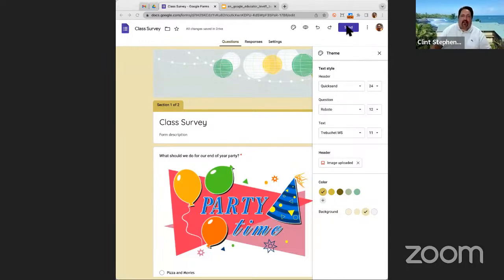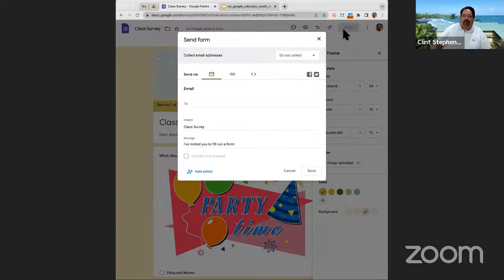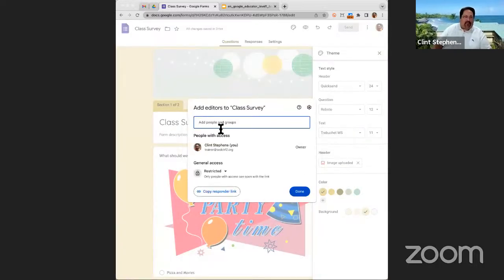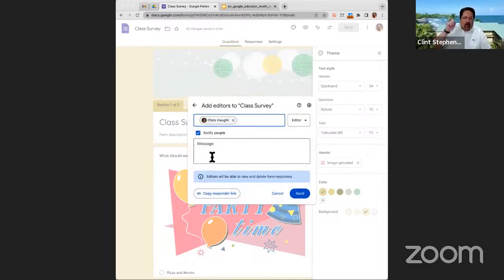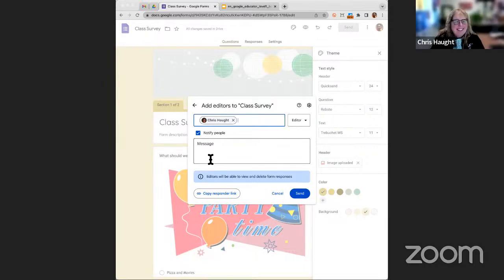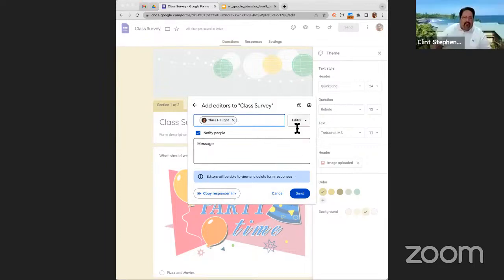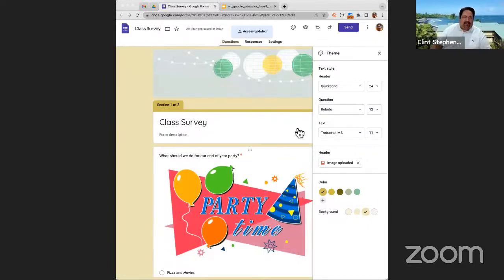Share your form with a colleague. Send the form. Normally there's a share button up there in Google Documents, but with a form it's send. So that's not sharing with anybody. But if I go right here, add an editor, I can bring in Chris and she can add her je ne sais quoi, her special sauce to it. Make her an editor of the form and send it off, so she can make updates, put in different pictures and things like that.